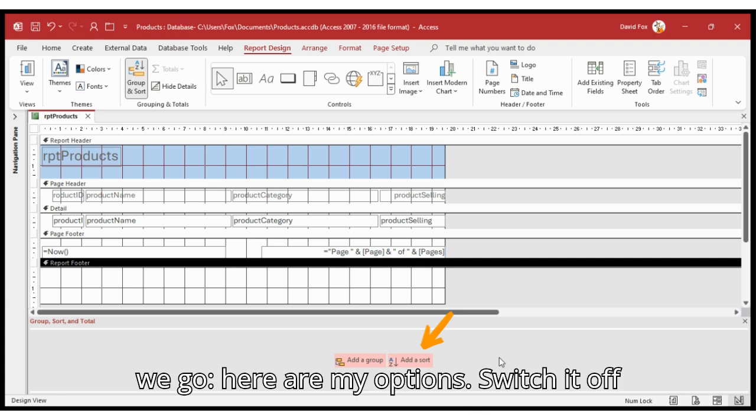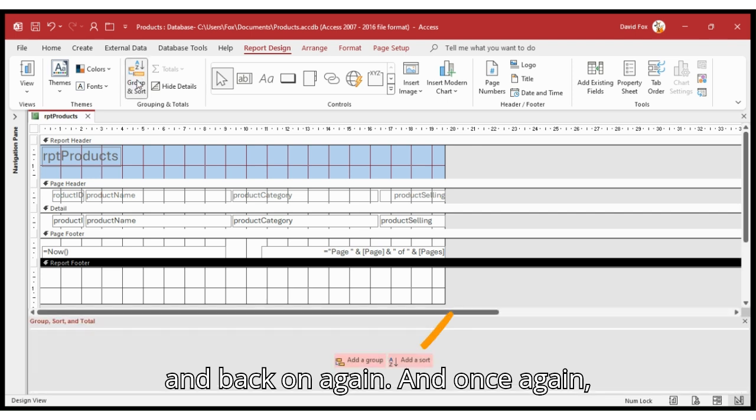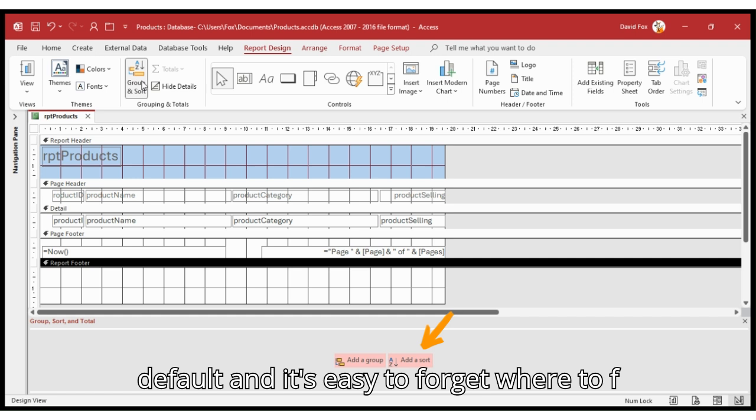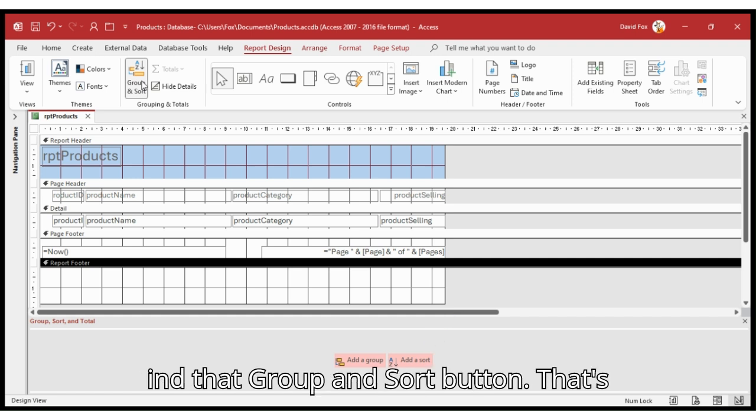There it's on. Here we go. Here are my options. Switch it off and back on again. And once again, this unfortunately is switched off by default, and it's easy to forget where to find that group and sort button. That's it.